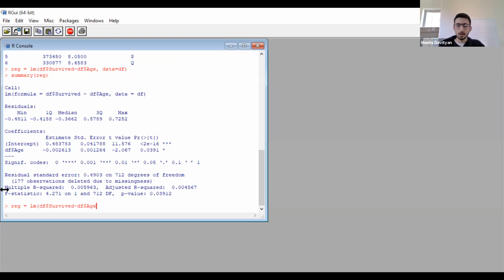Okay, but how do I add on an additional feature, an additional variable? The way we do that is by doing the plus symbol. Plus df of, let's say we want sex. Maybe sex has to do with if they're male or female. That has to do with if they survived or not. And so now this will be a combination, a linear regression model of both age and sex, trying to predict survived.